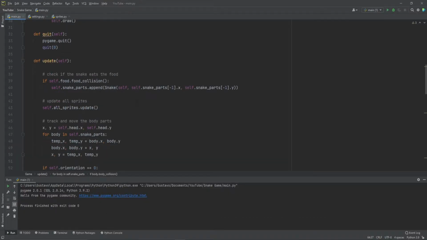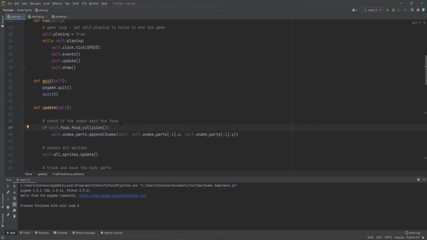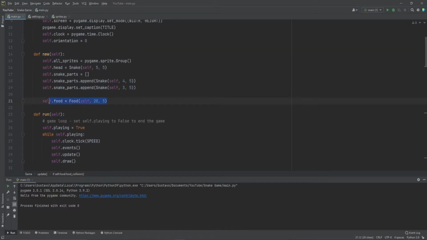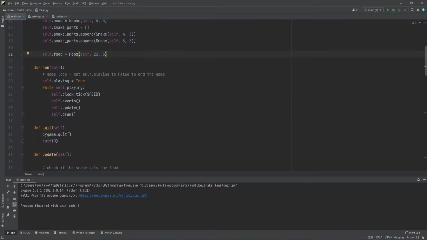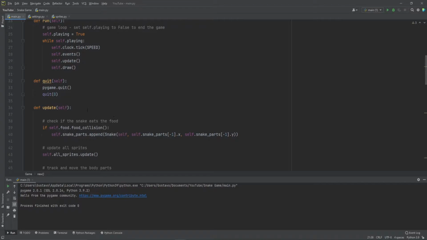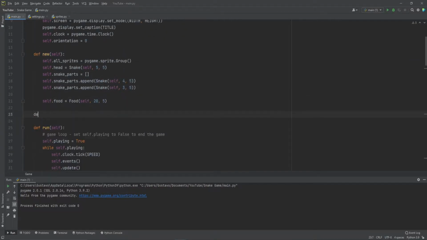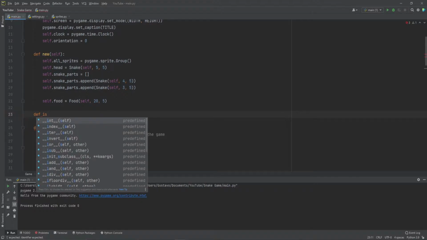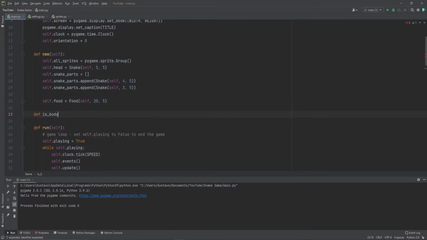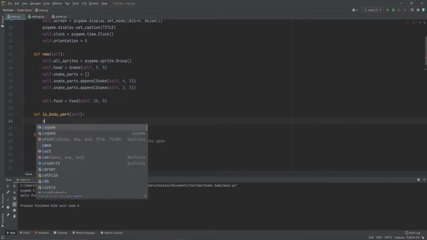So the next thing to do is, when we eat the food, we need to change the location of this food. So as I said before, instead of deleting the food and then creating again, we'll just keep this variable food in here with the object, and we're just gonna change this position for a random value. So for that, I'm going to create a function here, because we need to check is body part. That's the name of the function.